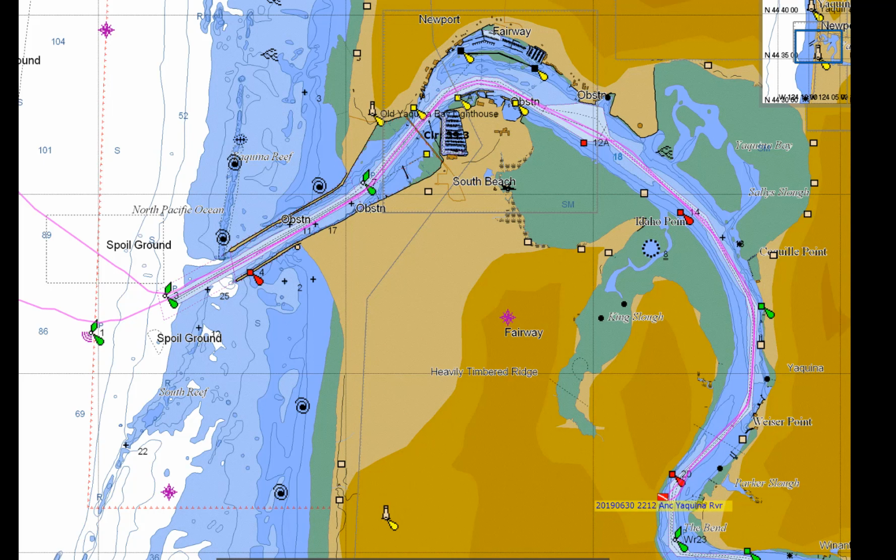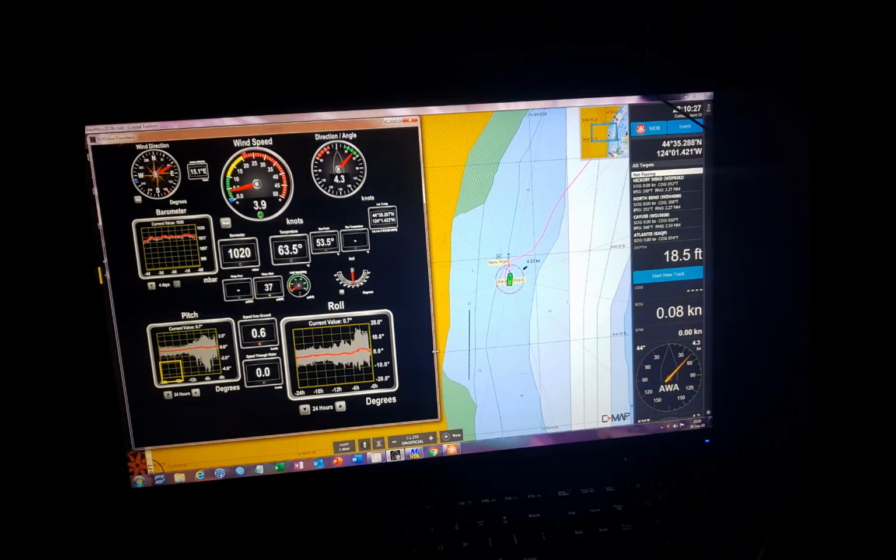This shows Newport, the channel, through the bar of the Aquina River, and our route about 4 miles upstream where we anchored for the night. This spot was mentioned in Active Captain as a good spot to anchor, and it really was. This picture shows our actual anchor spot.